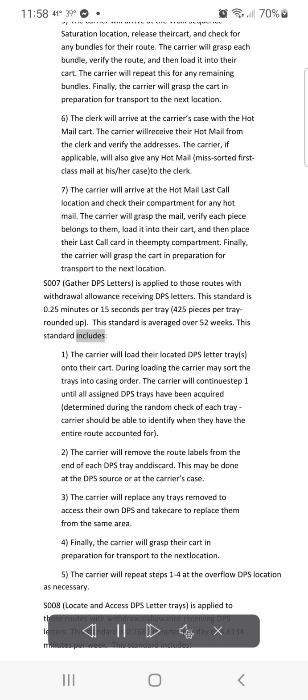This standard includes: the carrier will load their located DPS letter trays onto their cart. During loading, the carrier may sort the trays into casing order. The carrier will continue step 1 until all assigned DPS trays have been acquired, determined during the random check of each tray. Carrier should be able to identify when they have the entire route accounted for.